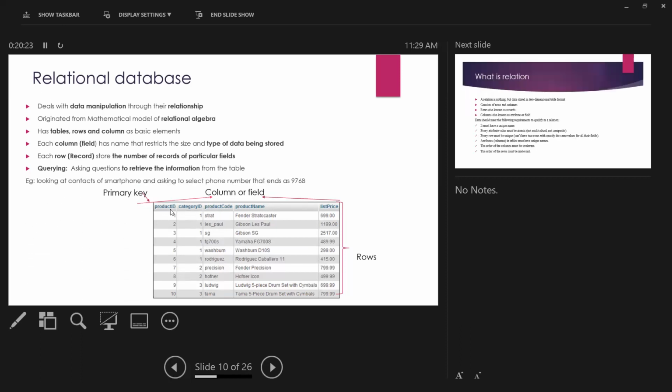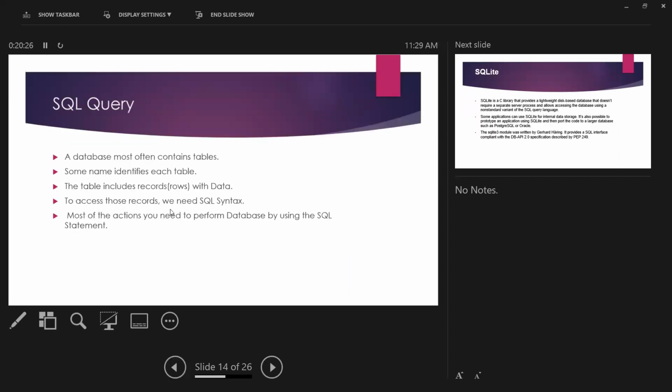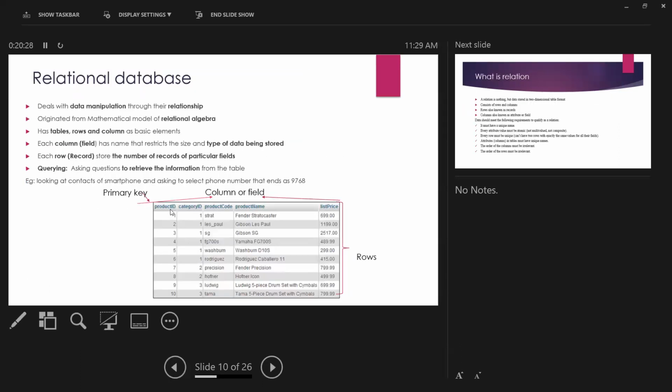I will give you one more example. We will do it in our lab practice, but I will explain it with this category table itself. Product ID, category ID, product code, product name, list price. This is some marketing kind of table. This particular product has product ID 1, category ID 1, the code of that product is this, and the list price of the product is this. All these things belong to a particular element. That will be the row. And a column will be of a particular type.